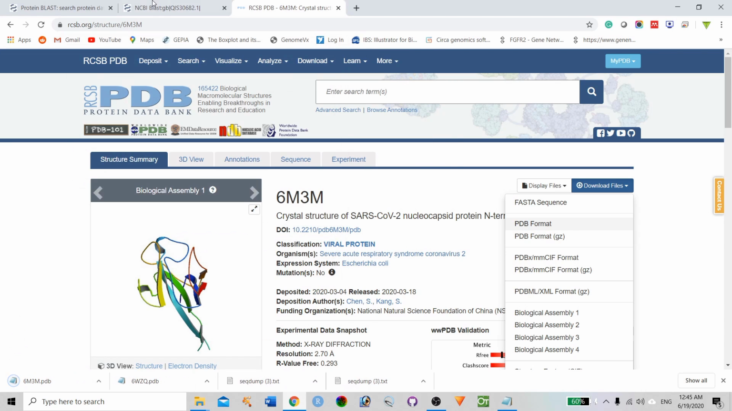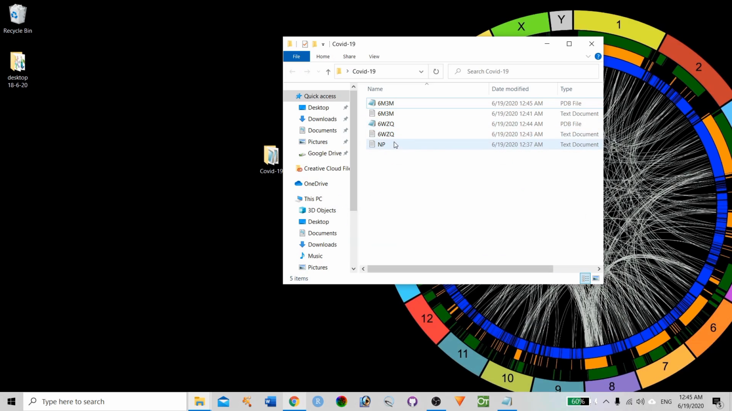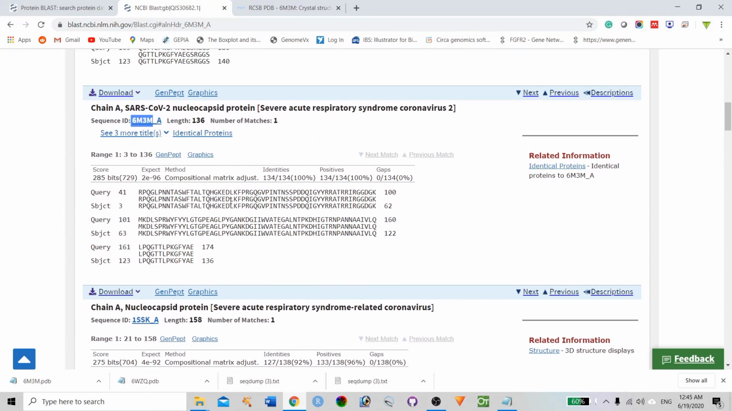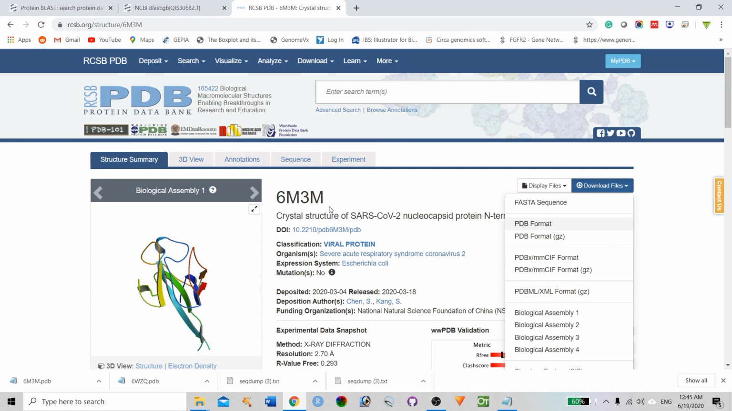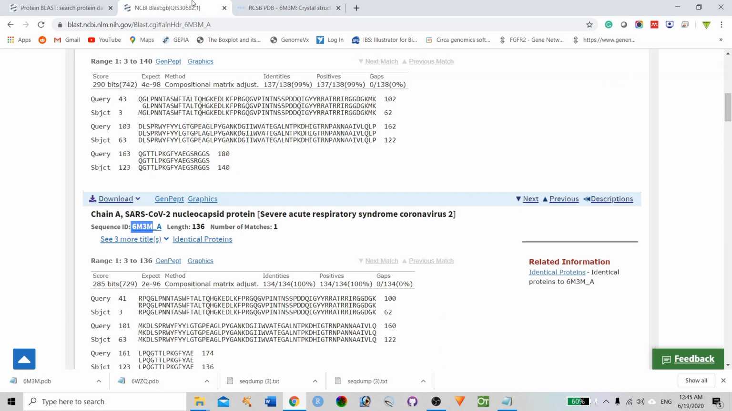One more thing. Now we have the sequences and PDB structures, but we have to do one thing manually: edit the PDB structure. If you check this PDB structure, it consists of various chains, A, B, C, D. But your 6M3M has been mapped with chain A only, not the other chains. So we have to remove the other chains along with the heteroatoms.